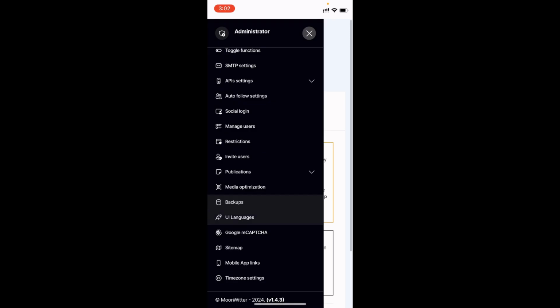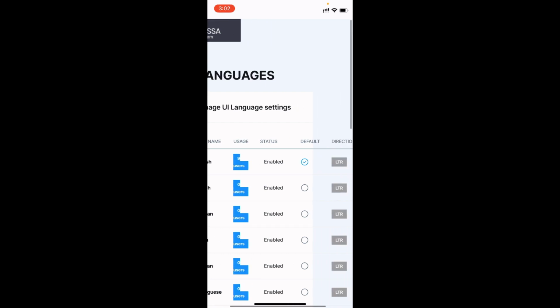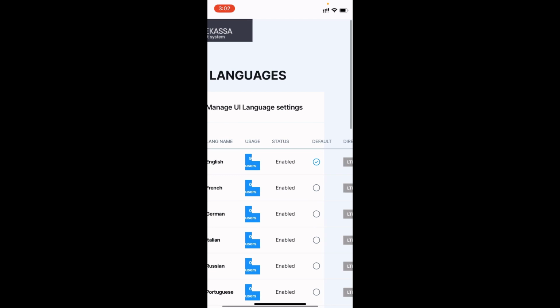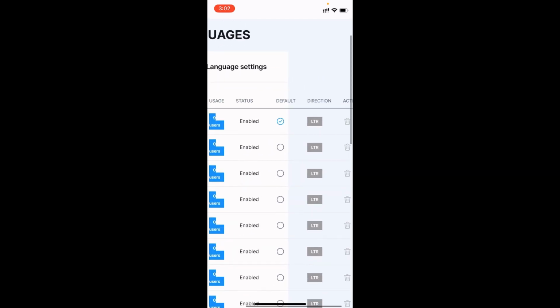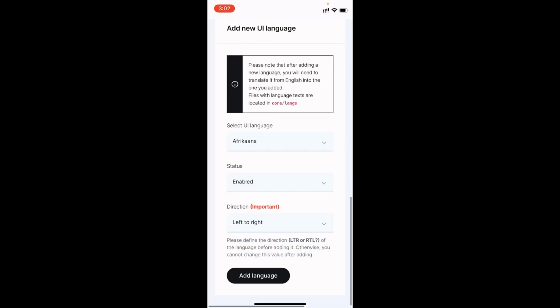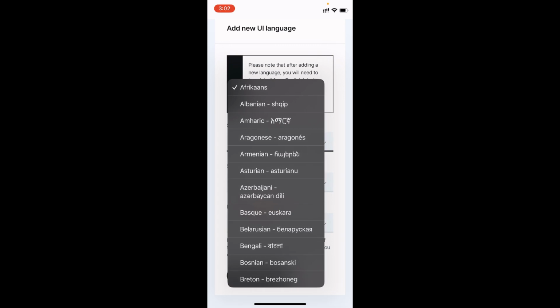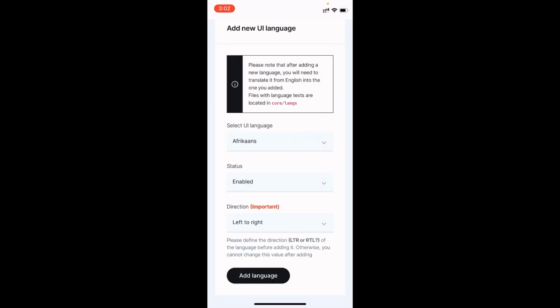Next is UI languages. Here we can see how many people speak a specific language, for example, English, French, and the status. Is the language active on the platform, and how many users are using it? We have the option to delete it and see the direction, like whether the language is left to right or right to left. Here we have the option to add a language. We can choose from the multiple languages we have integrated into the backend. We can just enable it, write the direction, and add the language right from here.